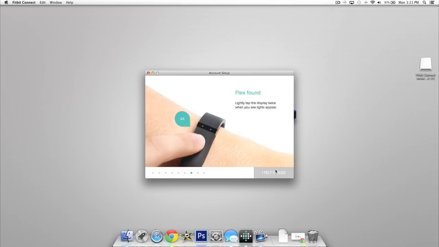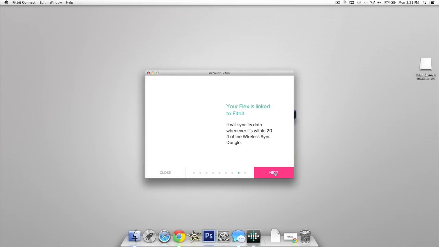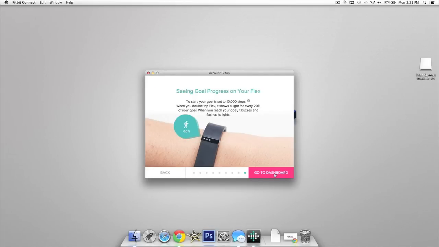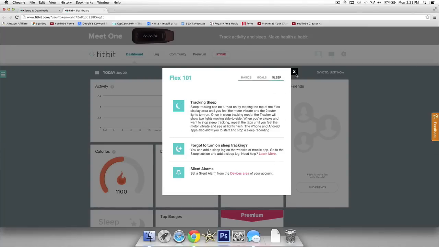Now it wants you to lightly tap the display on the device twice, and when you feel the little buzz on your wrist, then you can go ahead and click I feel the buzz. Also, it won't turn to the pink color until you've done that. Now you're going to see some information on the device itself. It's going to say how the goals work, various things like that. And it's going to go through the website, and this is basically where you're going to track everything unless you have a smartphone, in which case you can use the free Fitbit application.